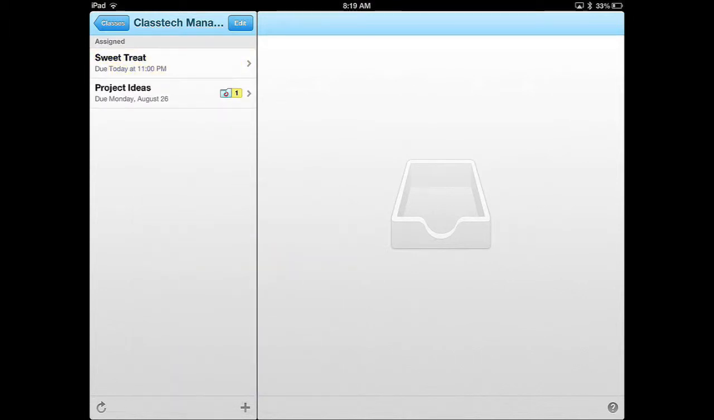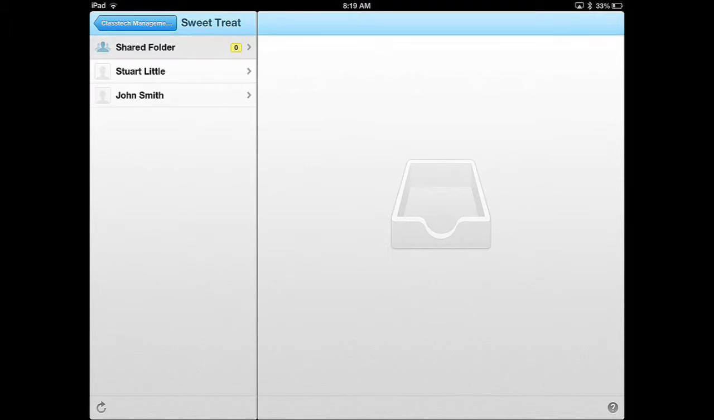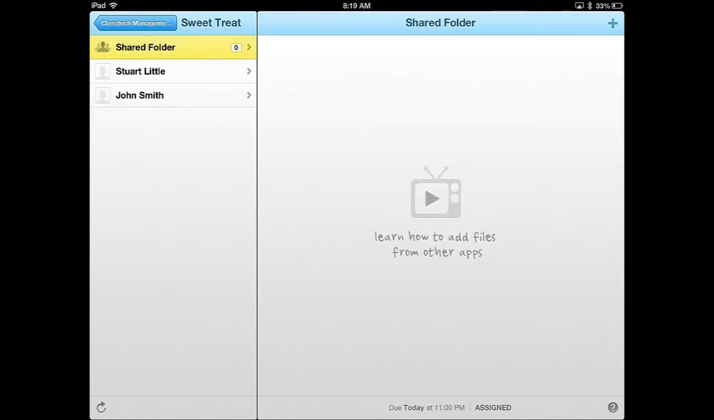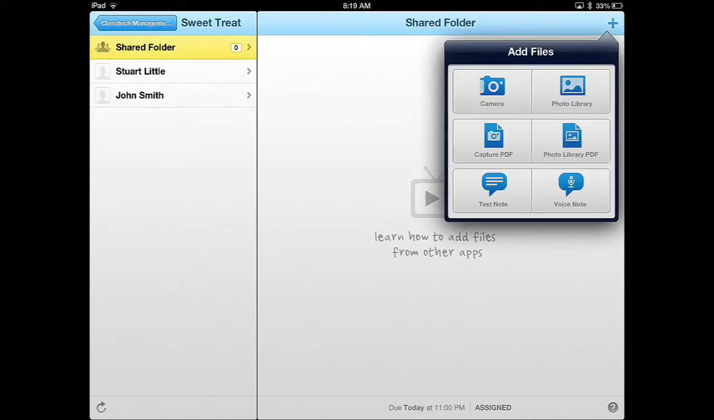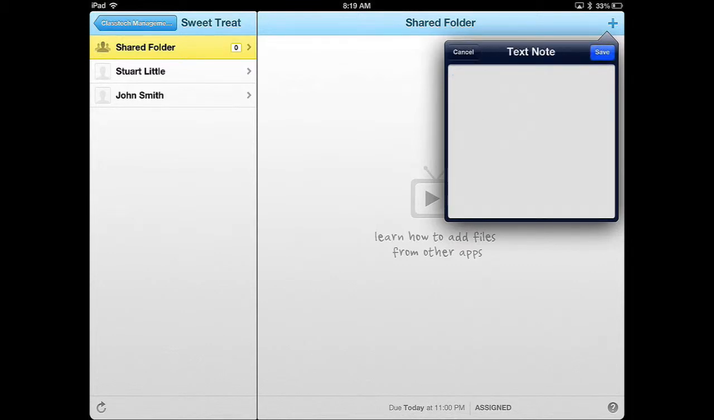So there's the assignment. Once I open it up, I can see the students in my class. I've got Stuart Little and John Smith. I also have a shared folder. This is where I can add resources that will be helpful for the assignment. I can take a photo, capture a PDF, I can add a voice note or add a video. Pretty powerful. Right now we're just going to add a text note.